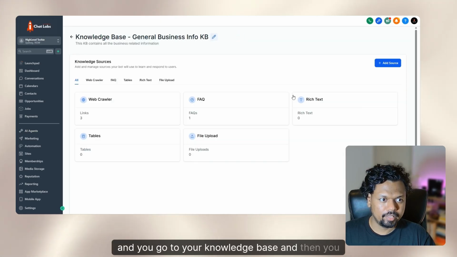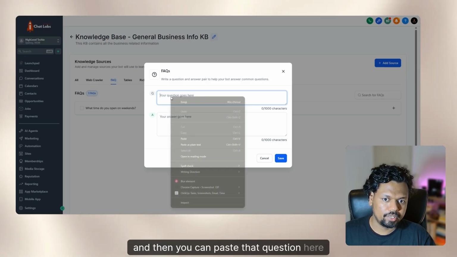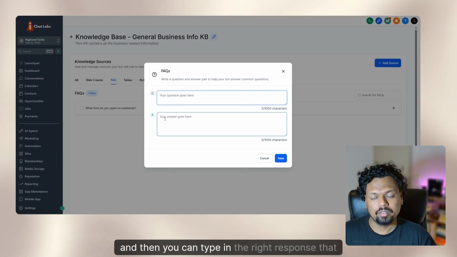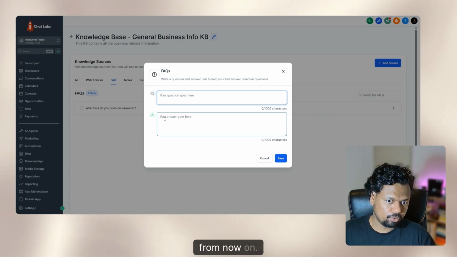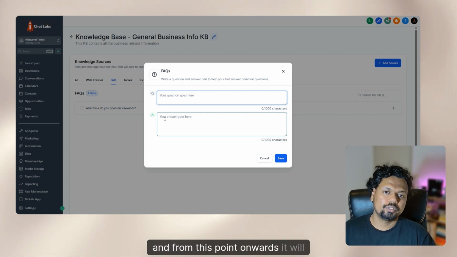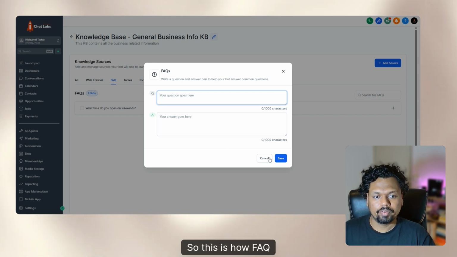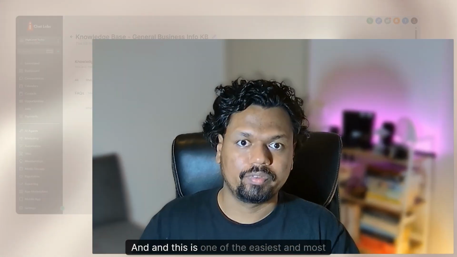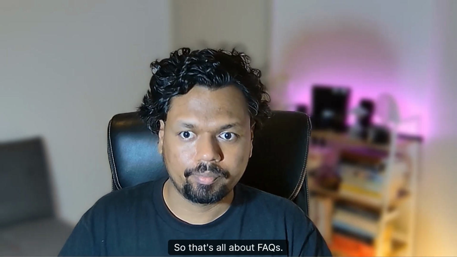You go to your knowledge base, and then you select FAQ, and then you can paste that question here, and then you can type in the right response that you want the AI agent to say from now on, and the AI agent would learn that response, and from this point onwards it will only respond in that way. So this is how FAQ works, and this is one of the easiest and most predictable ways to train your AI agent. So that's all about FAQs.